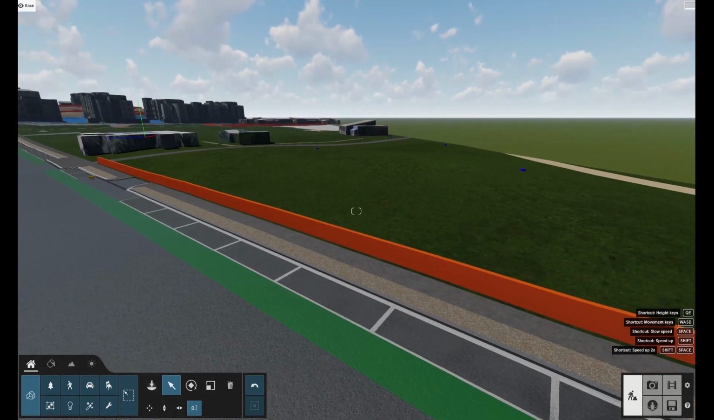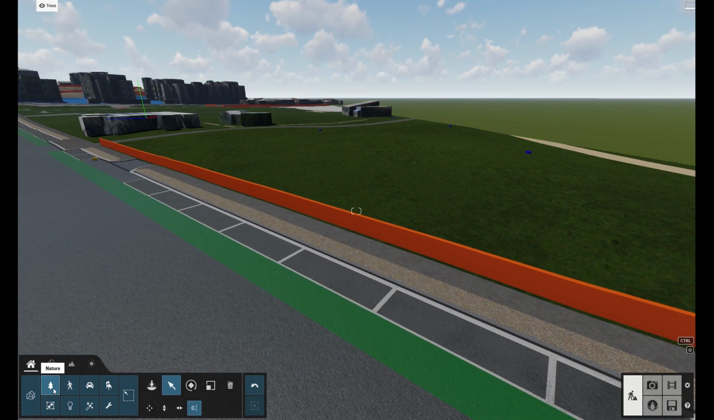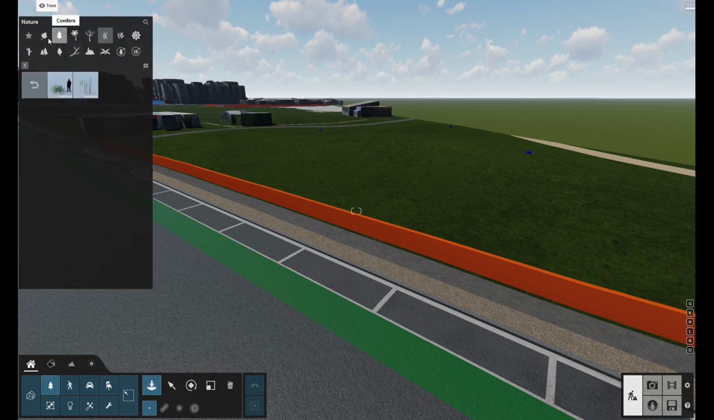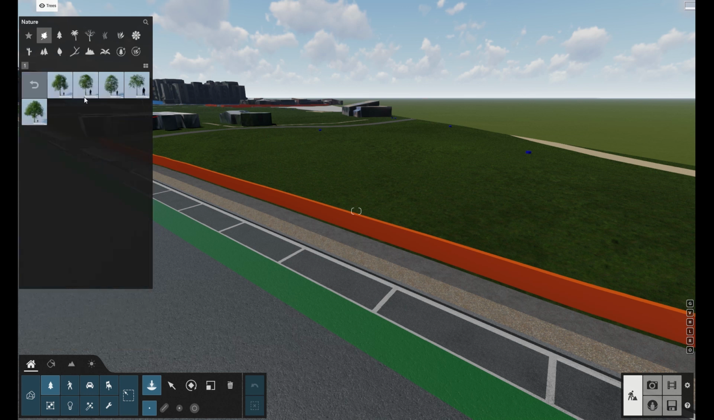Right, so arguably this is the most fun part of the process and what people think of as playing The Sims. So we're going to start filling this scene out with models. Firstly, we're going to set our layer to trees and start putting in some tree models. You can see there's a huge library of trees that we can use.